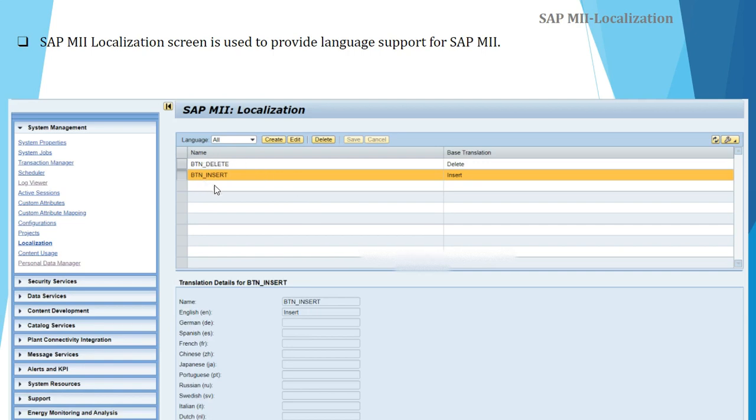So by using localization, you can develop a web page that can be accessed from different countries with a specific language. For all the language keys, their values in different languages need to be maintained in localization. If you don't want to use SAP MII localization, you can use SAP UI5 localization also by developing your web page. That will come in the development and we will explain it.